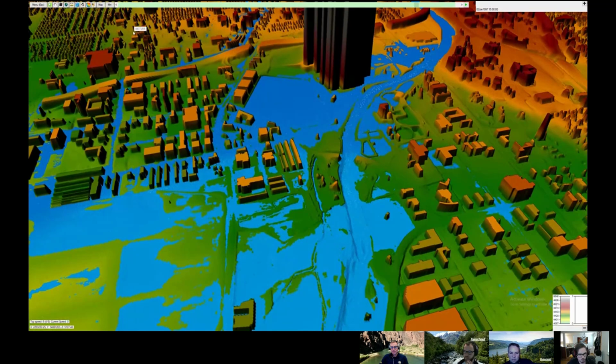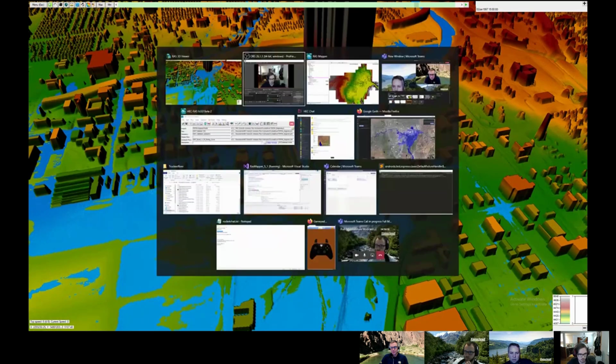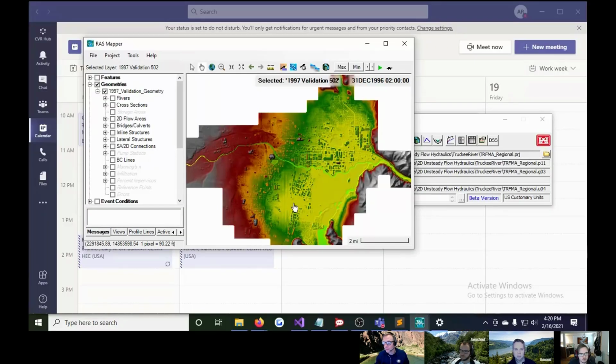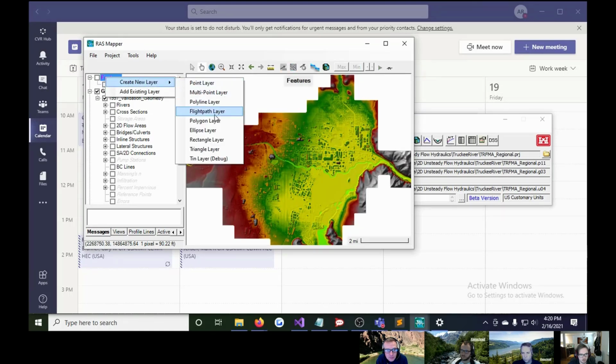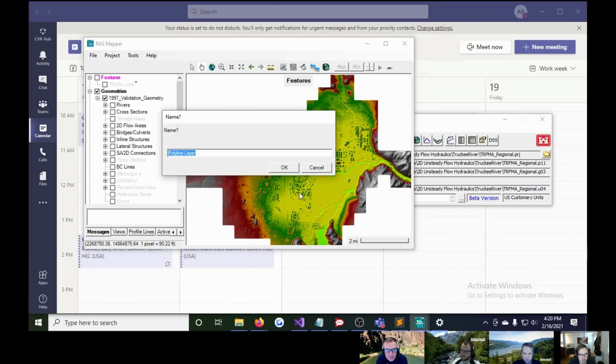One last thing, probably what people will use the 3D viewer for, is the flight paths option here. And you have to make a flight path in RASMapper first. So we'll go ahead and do that. Okay. So we'll come back to RASMapper and we'll go to the features group here. And we're going to add a new layer. And we're going to add a flight path layer. And I'll just call it flight path.